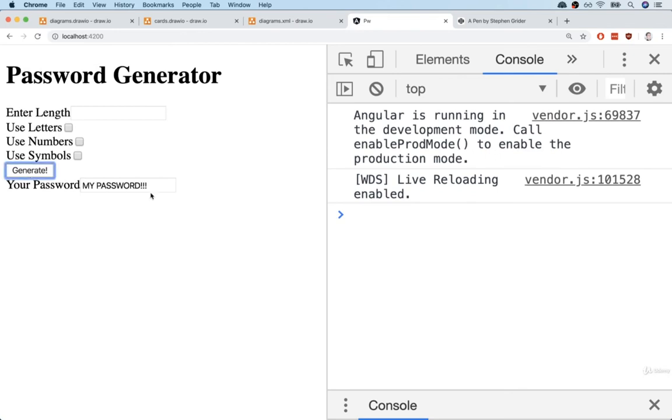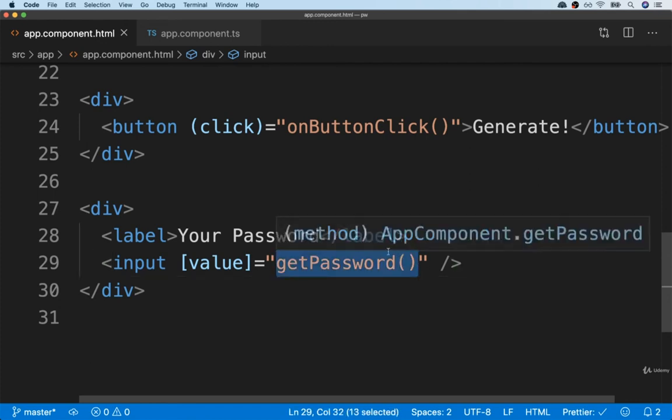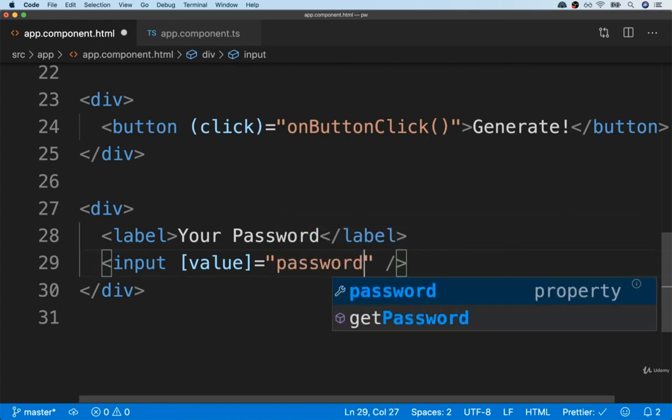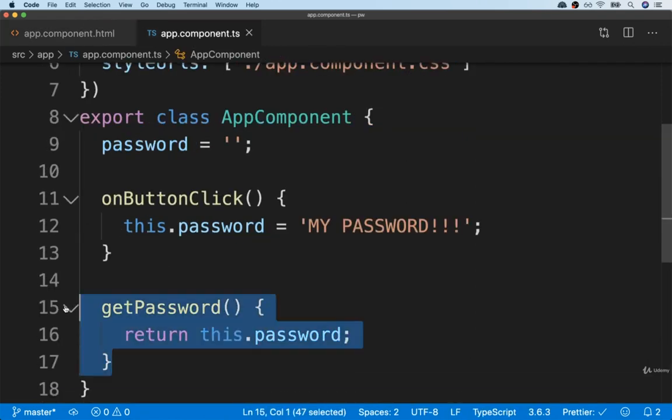I'll hit generate, and I still see the correct thing show up. Okay, so we've now seen how to set up an event handler, and we've also seen how to set up a property that gets bound to our class. Now, very last thing, I'm going to undo that last change. I just wanted you to know that we could put in any property name or method name inside there. So I am going to revert that back to password, and I'm going to remove the getPassword method from the class as well.